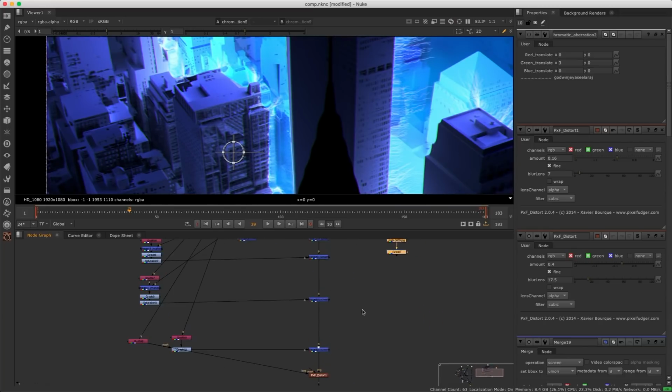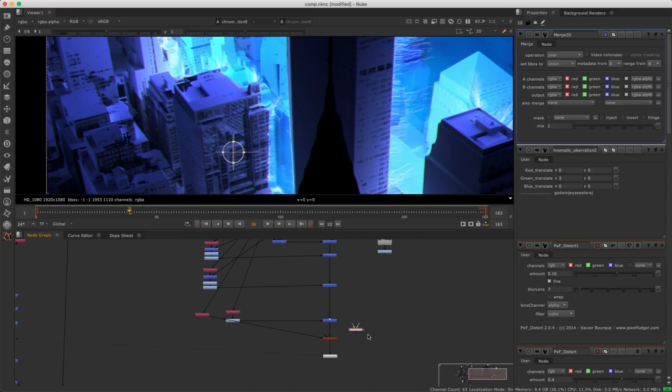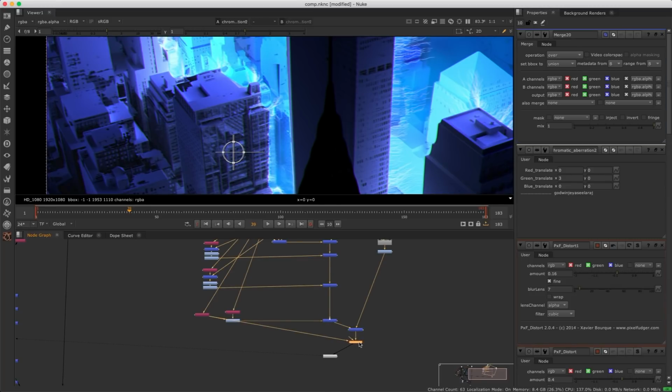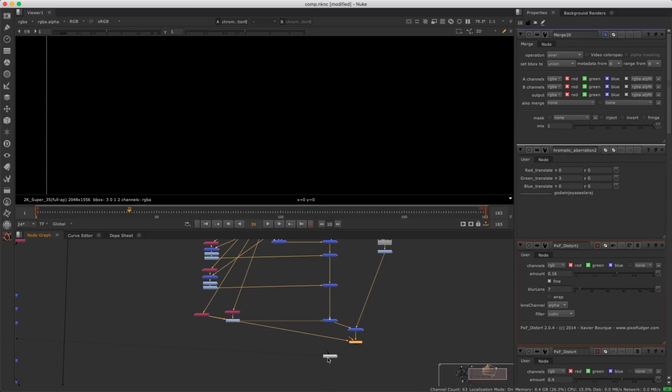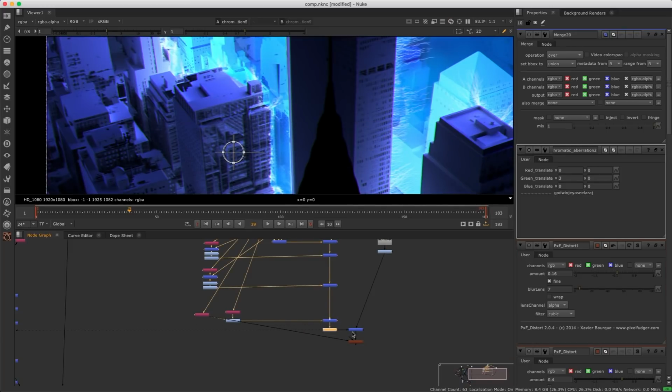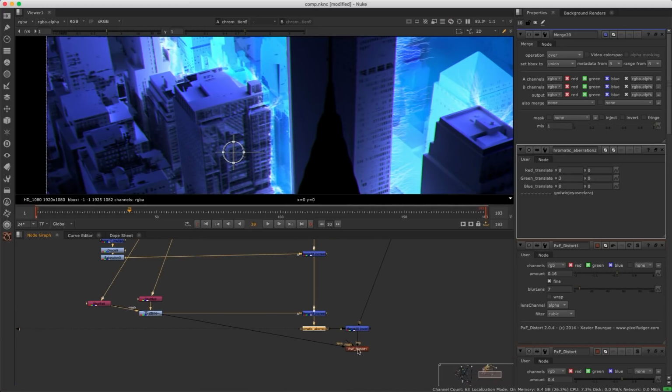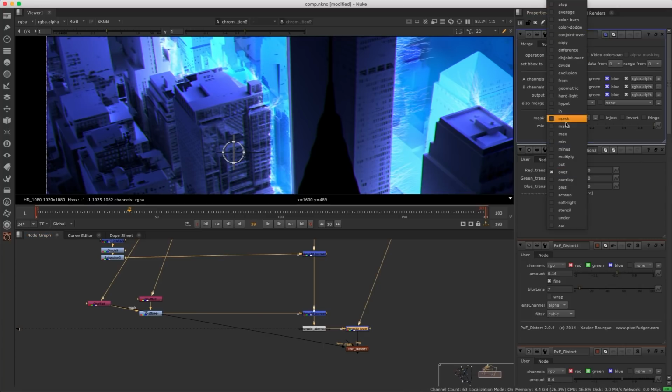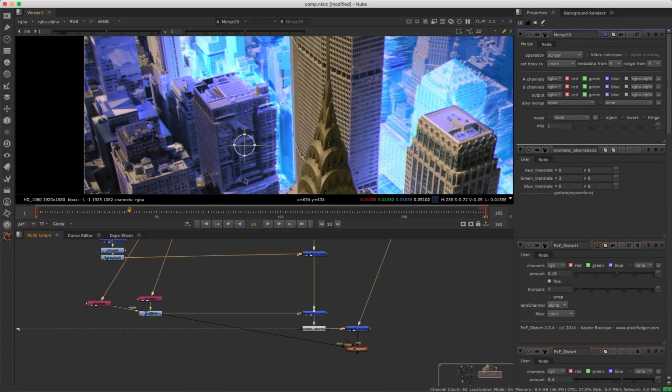Okay, let me move this down a little bit. I'm going to create a new merge node. I'm going to connect the plate on it and all my script, everything I did before for the effects. I want the distortion to be plugged after this, and now I want my chromatic aberration to be right there. So I get all the effects, I get the chromatic aberration, it goes on the merge here on the plate, and after this, I get my distortion. Don't forget, the merge node needs to be in screen.